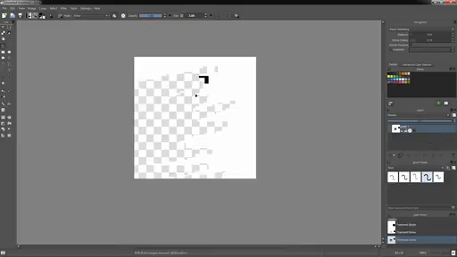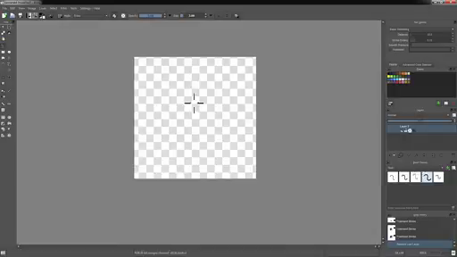So when you get here, if you start up with a white layer, you probably just want to get rid of it. And then when you do, you will end up with a transparent layer instead that is sort of added automatically, and then you can draw on top of that.